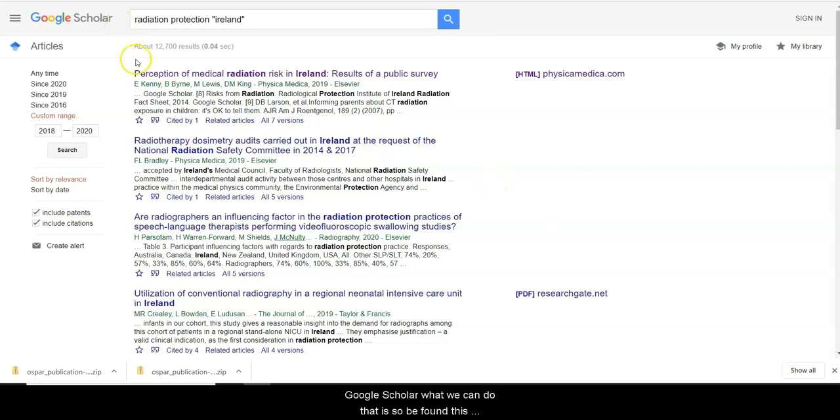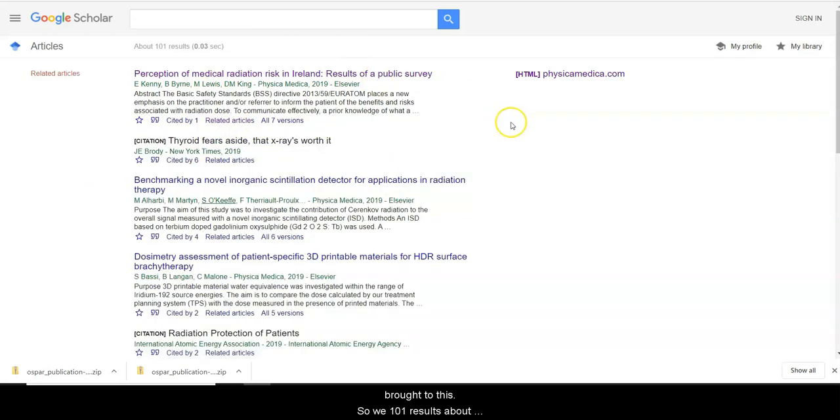Okay, so then a few other things on Google Scholar. What we can do then is, say we found this article and we're finding it really useful. Okay, we can find out related articles. So we see below here is related articles. Okay, and if we click on this, we'll be brought to this. So we've 101 results about articles that are related to this. So the authors probably cited these articles in the original article. Okay, so this is a really good way of finding additional literature.